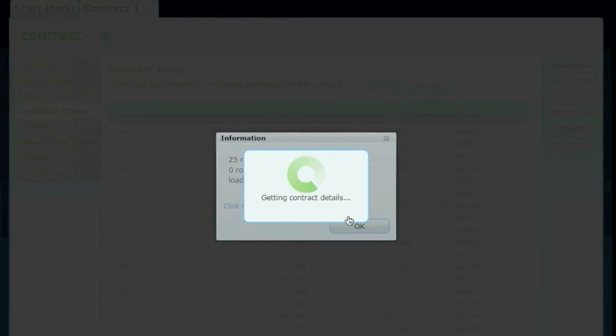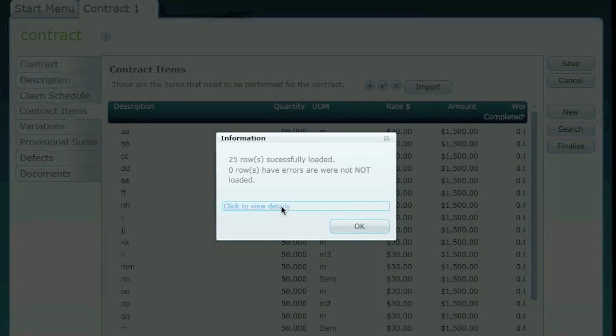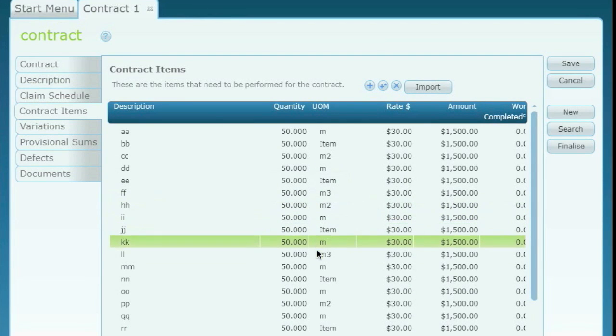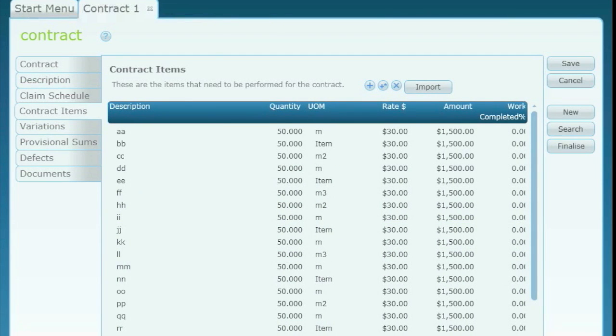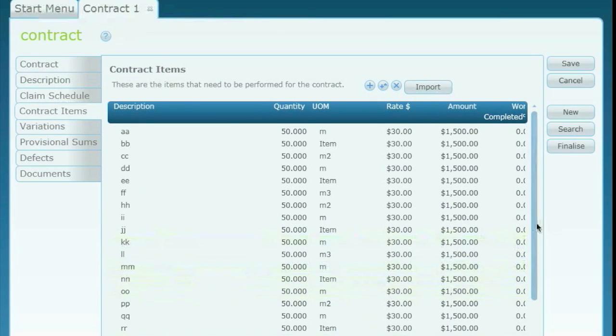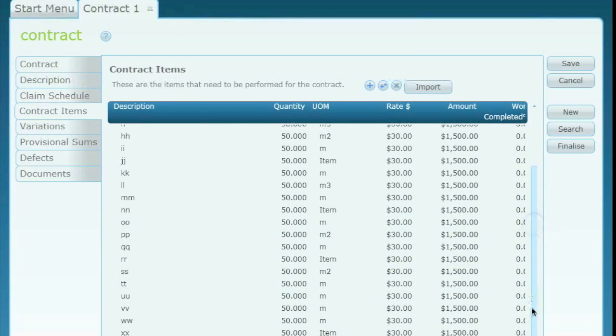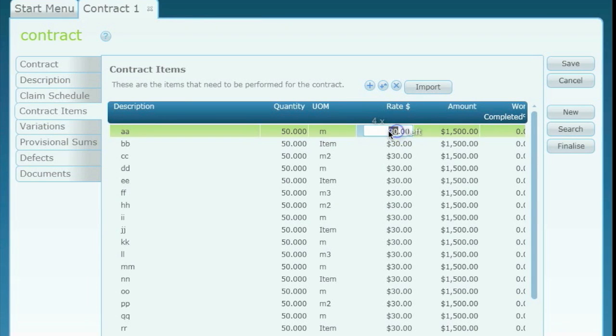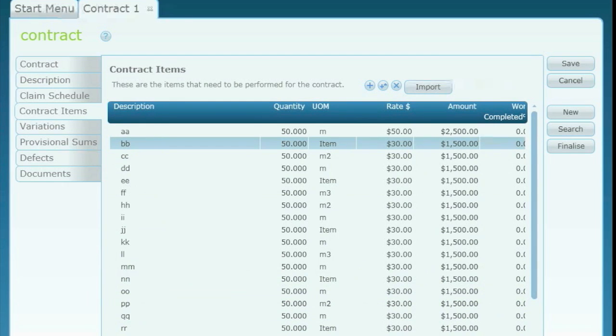So once the file's loaded, you'll notice here that we've got 25 rows that have successfully loaded in, and you'll see those in our list now. So we'll just close off that box, and there they are. And they've all been detailed in the spreadsheet and crossed over neatly into the Power Tool. You can also amend these, so if you've got a list and you do need to change a couple of items once you've loaded it in, you can just go ahead and change those, and you'll see that it will also change the amount on the right, and it will also change the amount of the total contract down the bottom.